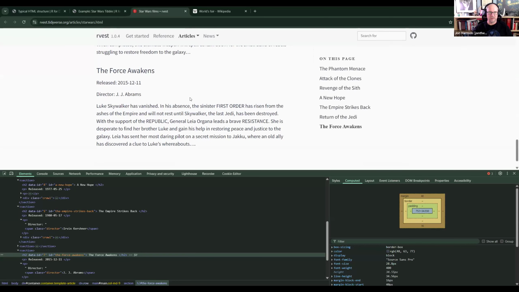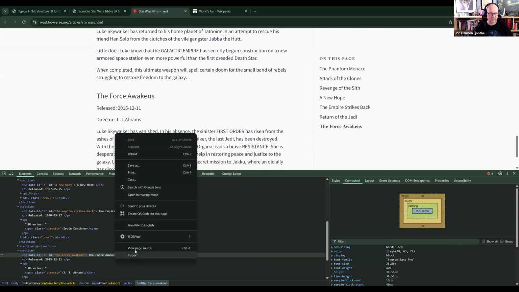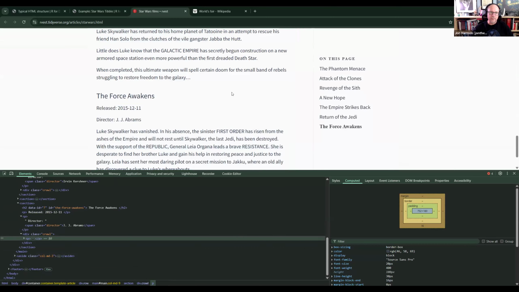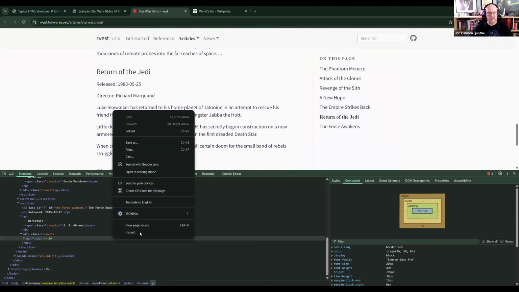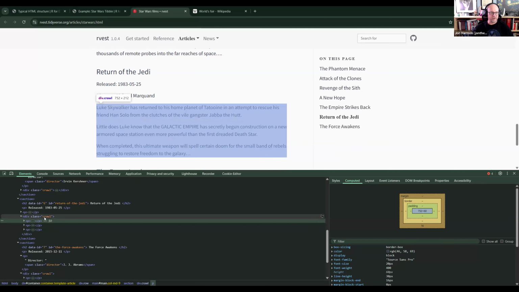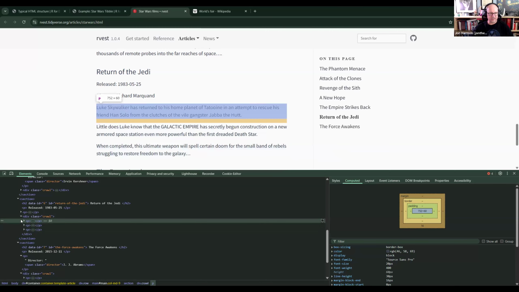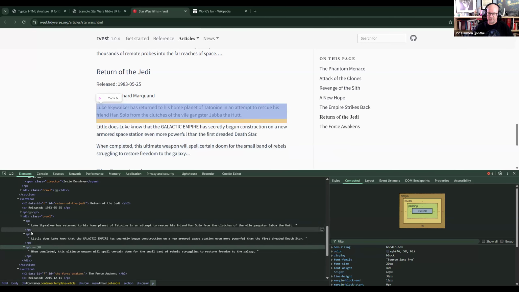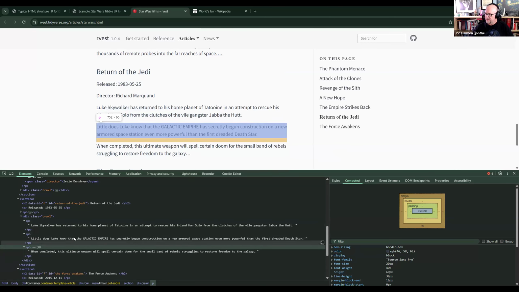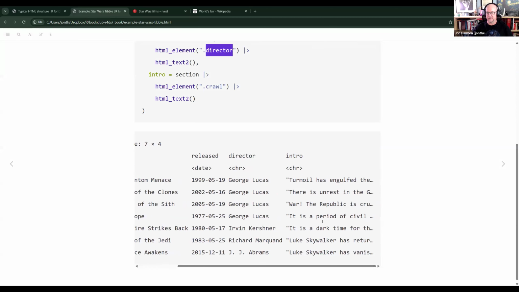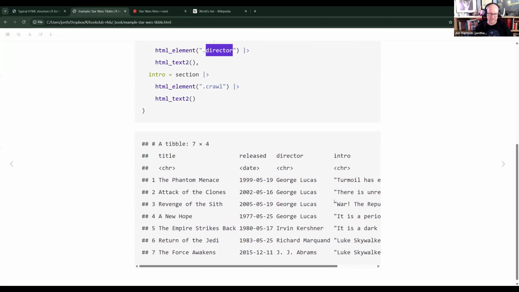If we look at this, div class equals crawl. This is a good example of how html_text2 works. We'll see that Return of the Jedi has 3 paragraphs of text in its crawl, but html_text2 is just going to put those all together and put a \n between them, because that's how it displays that it is just 3 paragraphs of text. I doubt we can actually see that here, but that's an example.